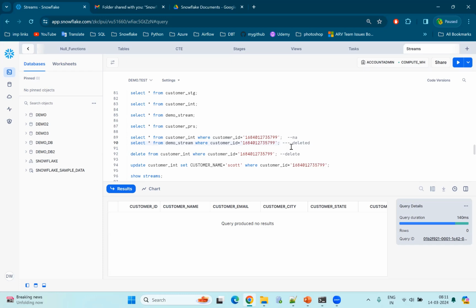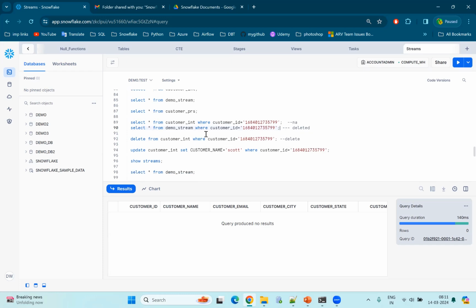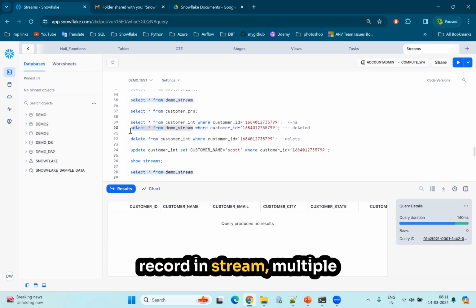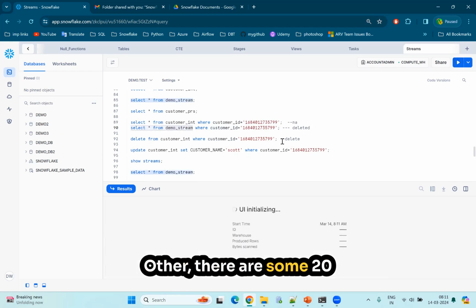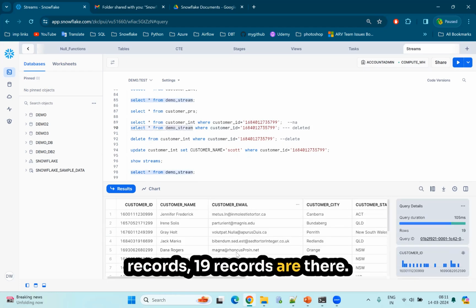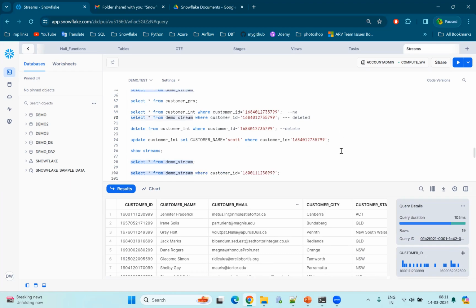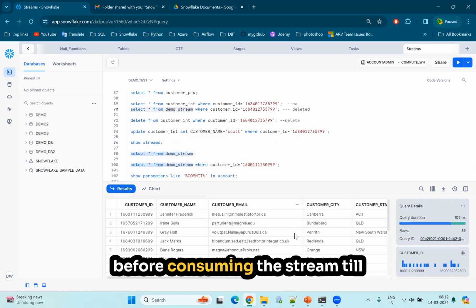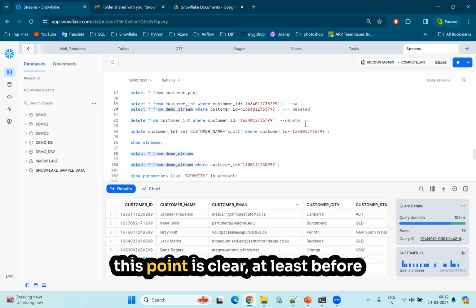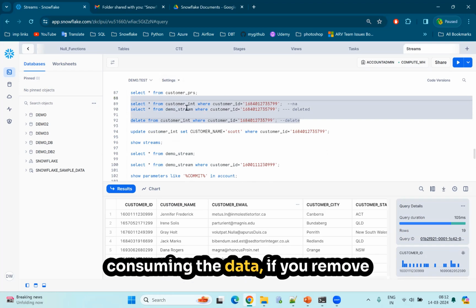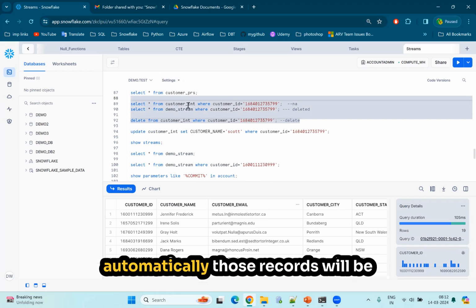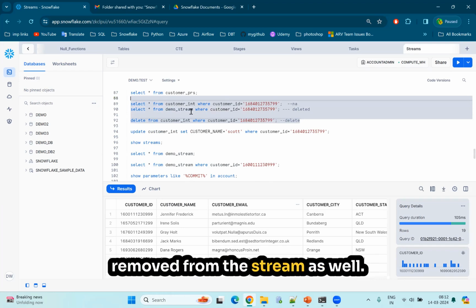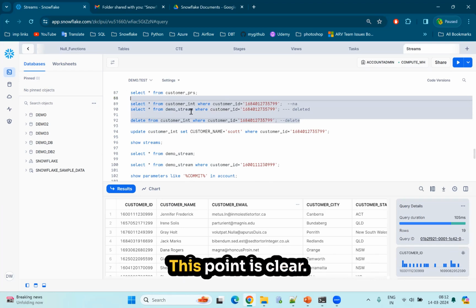So now, other than this particular record in the stream, multiple things are there, right? There are some 20 records, 19 records are there. Okay. So now, before consuming the stream, at least this point is clear. Before consuming the data, if you remove the records from that base table, automatically those records will be removed from the stream as well. So this is clear. This point is clear. Yes.